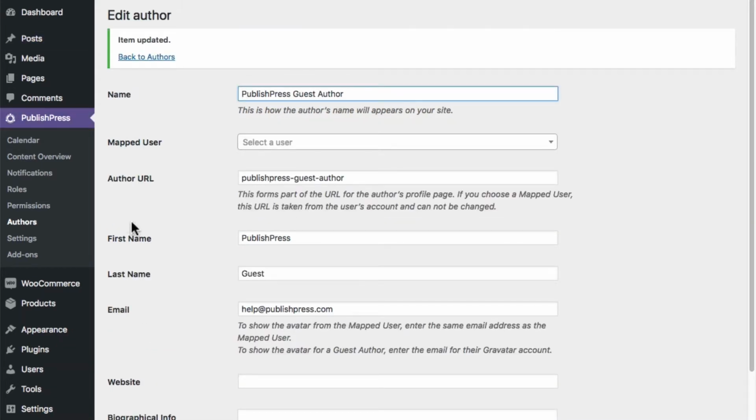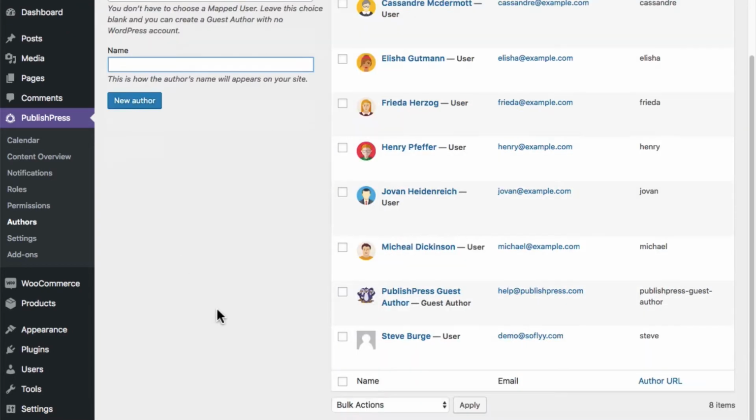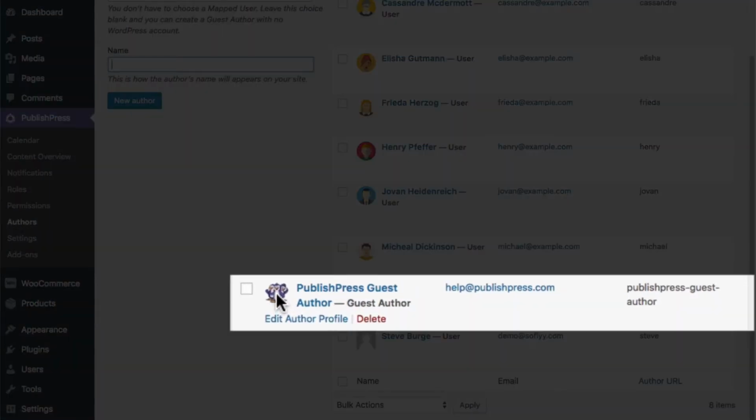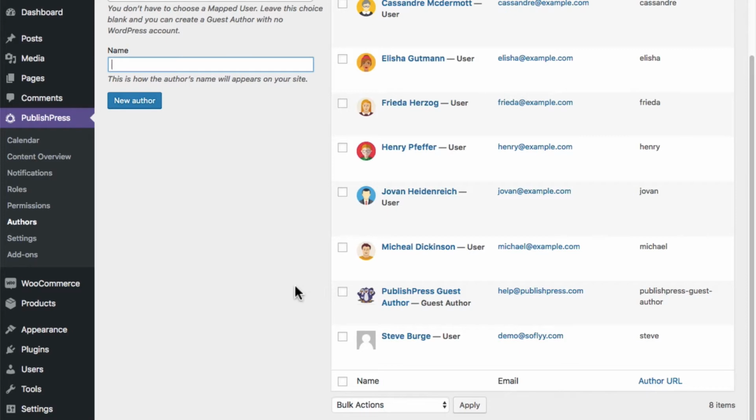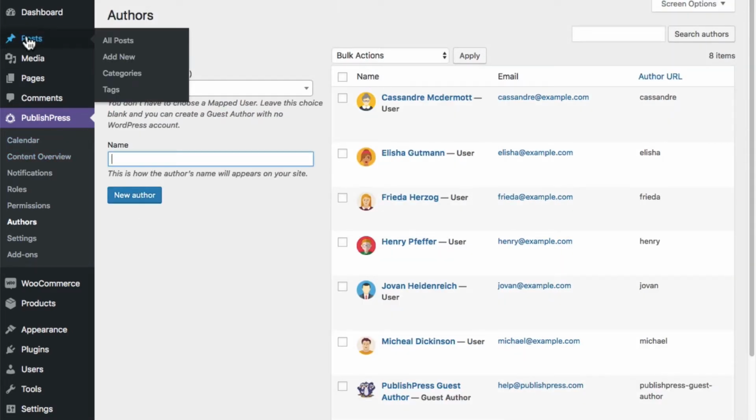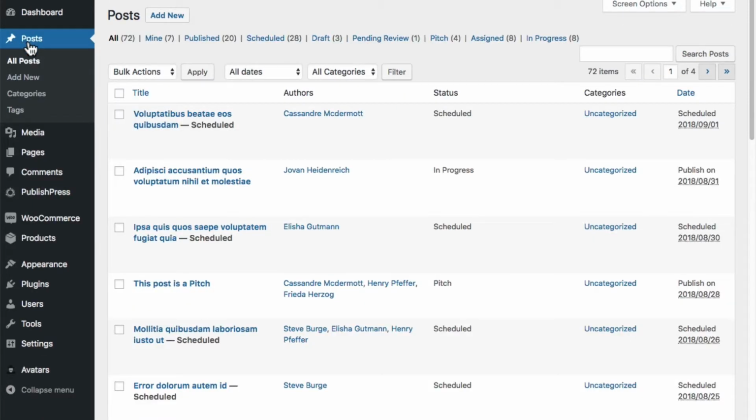And if I save this and go back to the author screen, I have my little Penguins PublishPress avatar automatically pulled in and available. So we have a guest author that is available on our site and doesn't have a password, doesn't have a user account. Whoever this author is, they don't have to worry about their WordPress account at all.